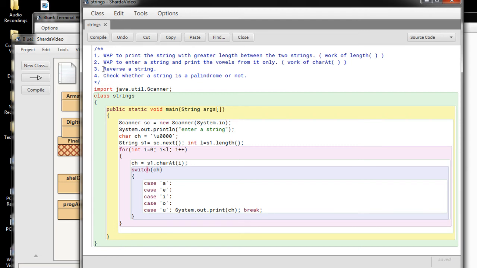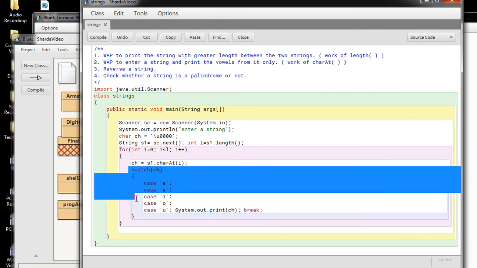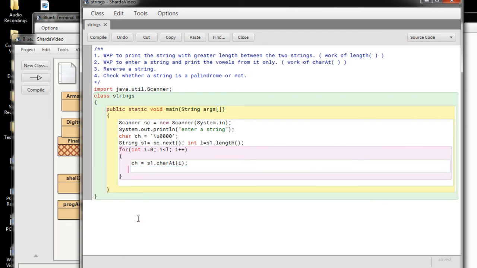Okay, now let us do one thing. Let us enter a string and reverse it. Half the work I have done already. I have to remove this part. And then what I am going to do is take one more string variable. Initially it is the null character, I mean you have nothing in it.